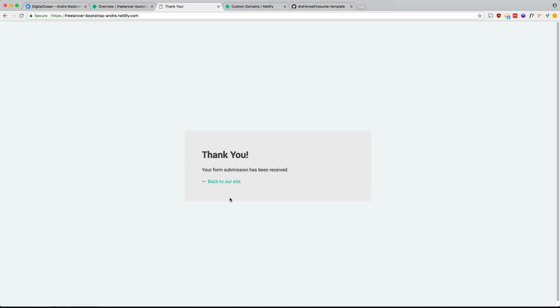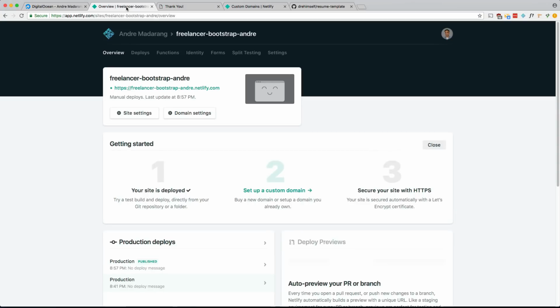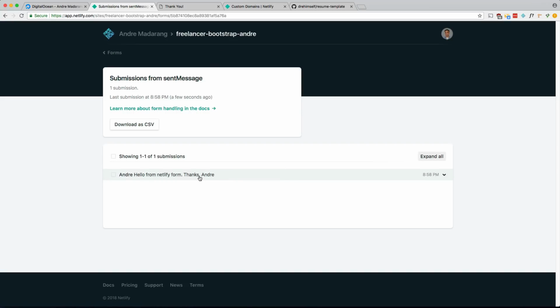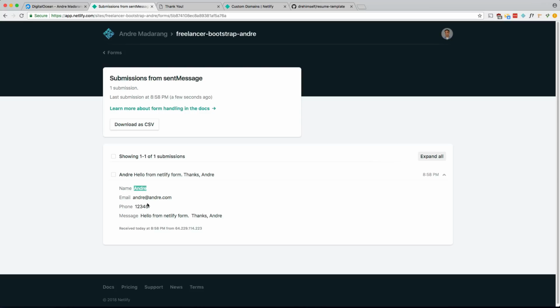Okay, you can see the form submitted. And to view your submissions, just go back into here, go into forms, and there you see one submission. And there you go, there's that information: name, email, phone, and message. So that's really cool. And there's no need for a backend to do this.